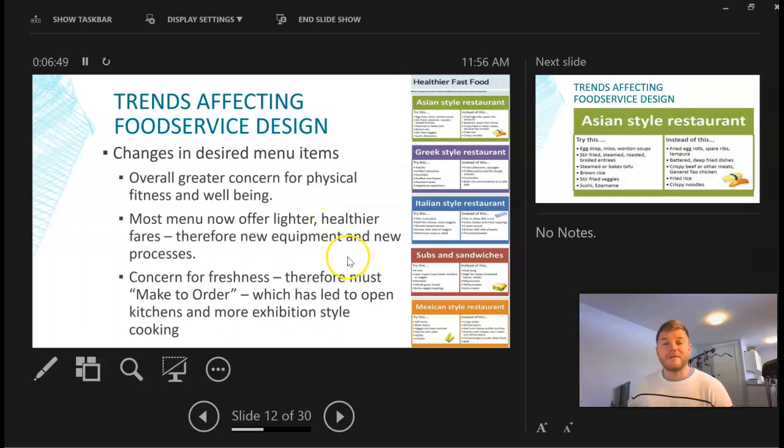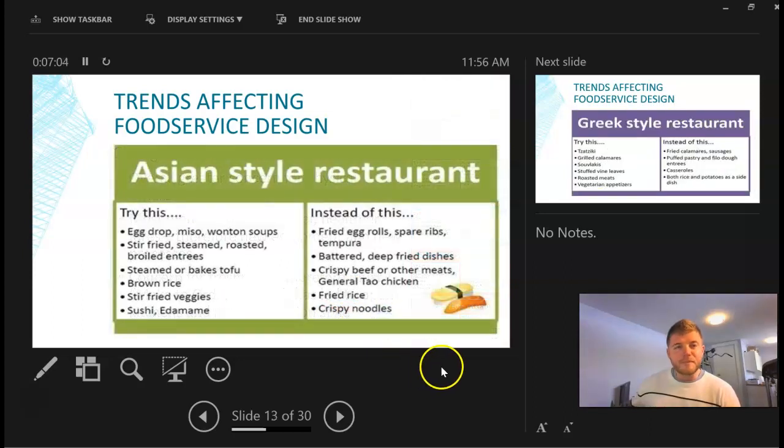This can mean new processes, maybe more and different styles of storage, and there's generally a concern for freshness. So you'll also see a lot of these open kitchens and exhibition style cooking, which is good. So this is just some of the trends.